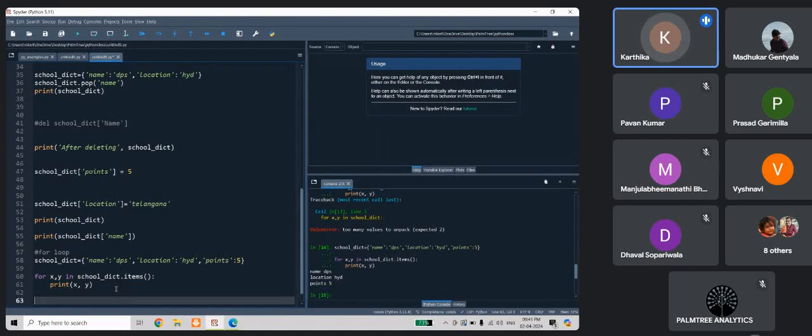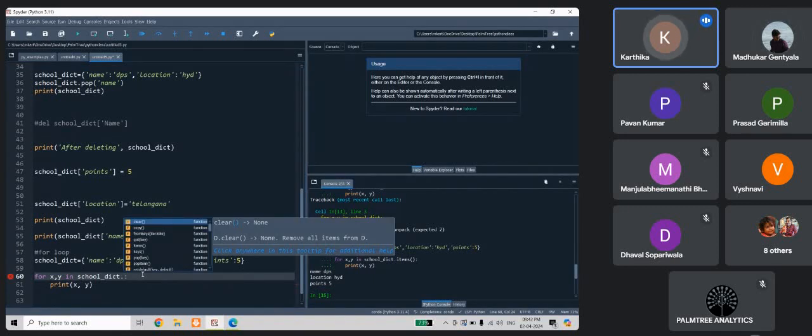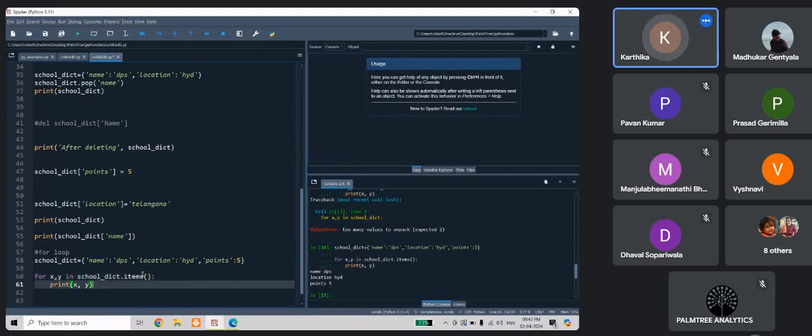Was it clear till now? If we don't use items, and instead use only item, will it show the results? Do you have a method item? Whatever method comes after the dot, only that we can use. So items only we have, we don't have item. So you have to give this.